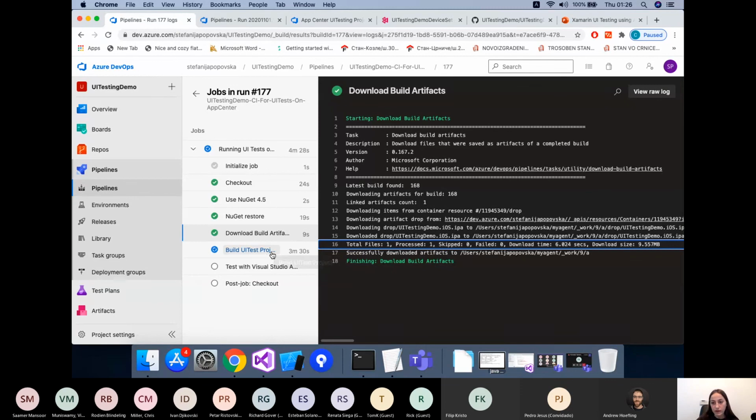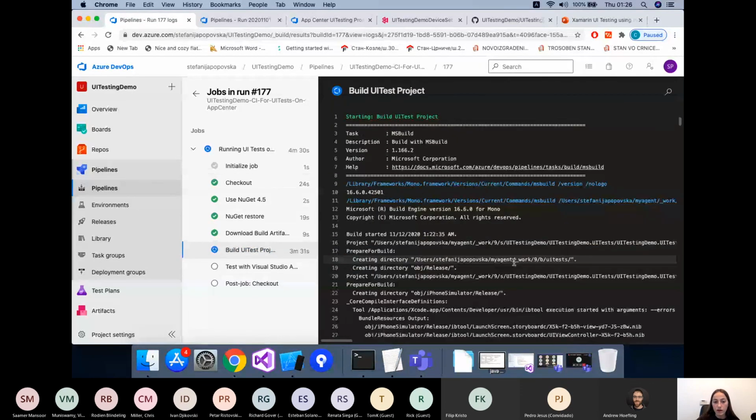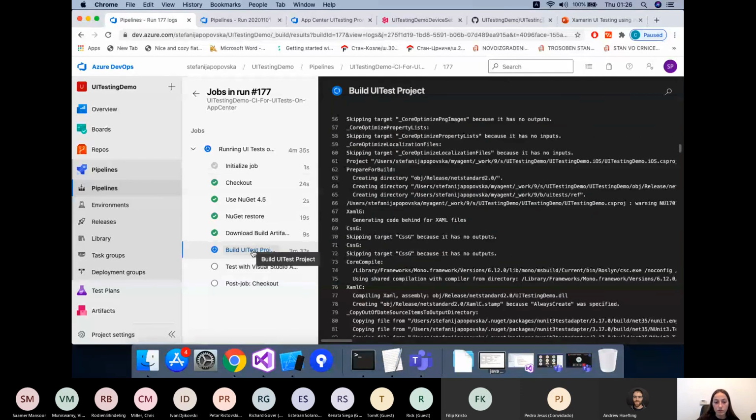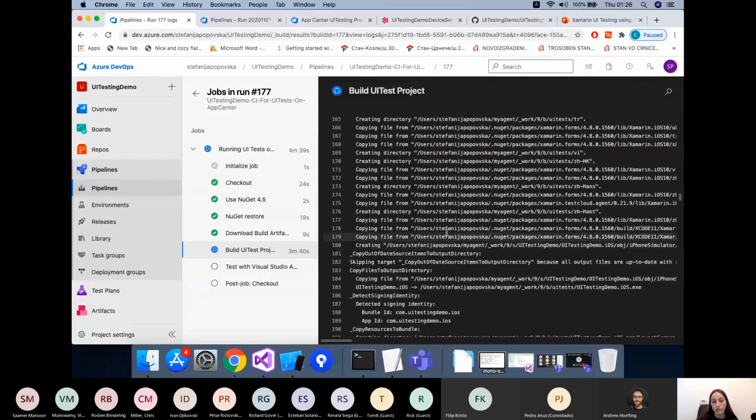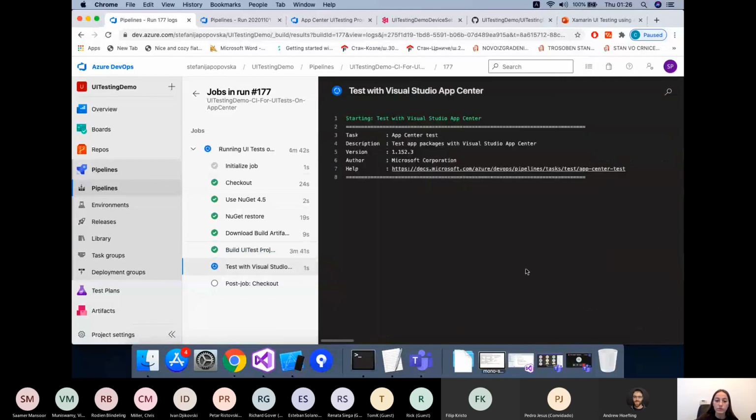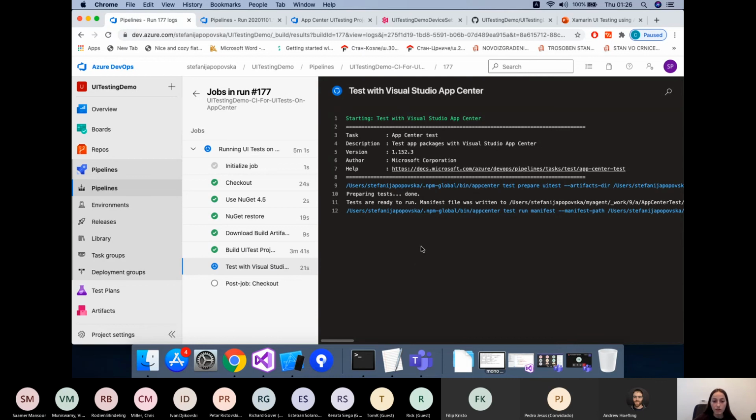Here it might take some time to build the UI test project. By using all this, we'll create the build assembly. That was successful as well. Right now we have the build assemblies in our B folder, and the next thing is to create a connection to the AppCenter. This might take a while.